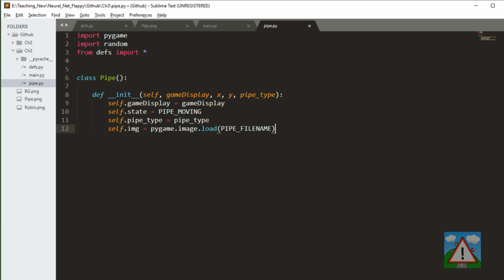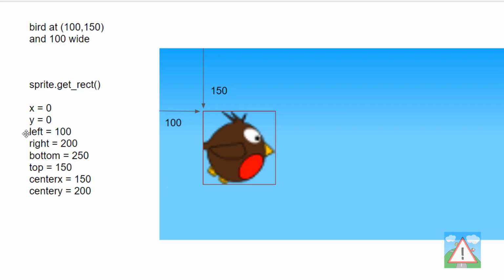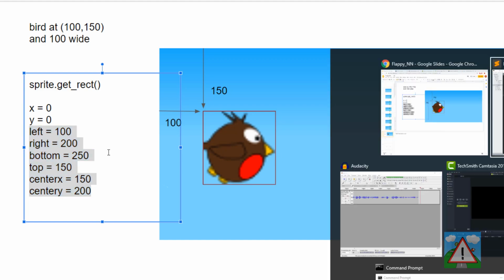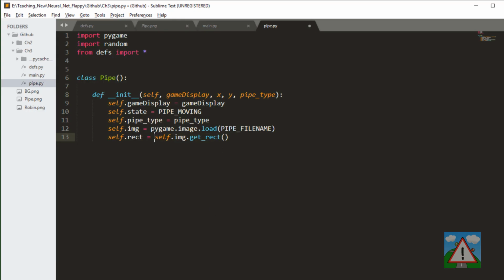So I'm going to set a new image property on the pipe class, and that's going to load the pipe file name image. Something else I'm going to maintain is a reference to the rectangle of the image, which is what I was discussing back here. And I'm going to use the getRect, which I've just used on the pipe, and some of the properties of this to then move the pipe across the screen. So this is why we need a reference to the rect. And last but not least, we're going to need to set the position of the pipe.